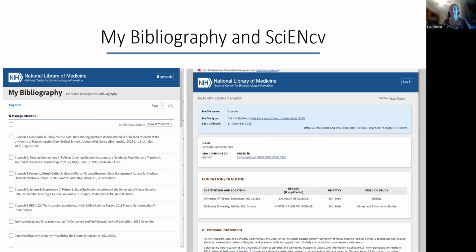And then My Bibliography and Science CV. These are tools that will be needed during the NIH grant submission process. So if you know that you are going to or are in the process of putting together an NIH grant, we do recommend that you make sure that these are up to date. It proactively facilitates accurate information there, where your biosketch information gets pulled in from. So it's best to have that as up to date as possible.